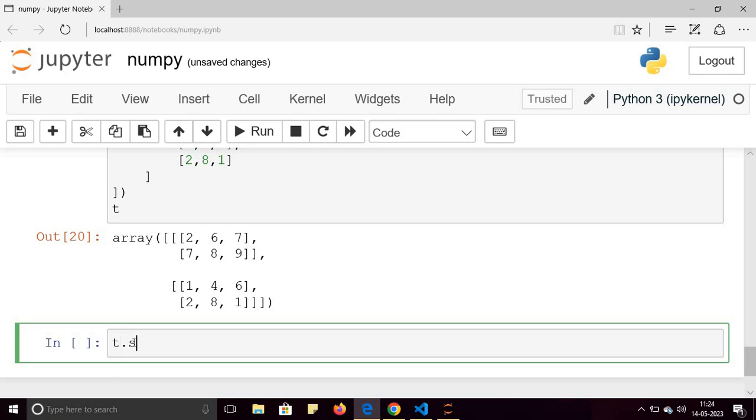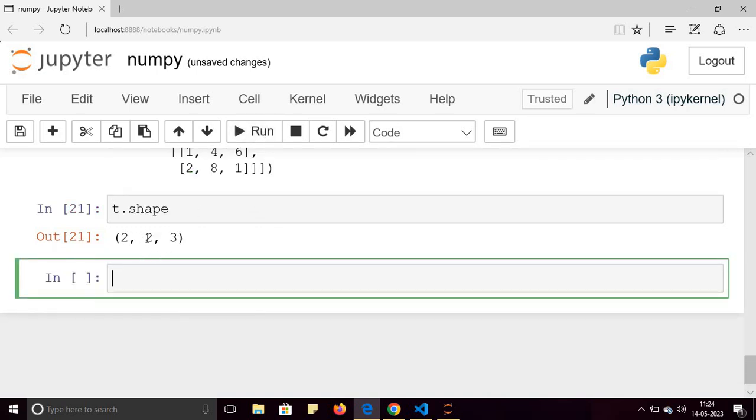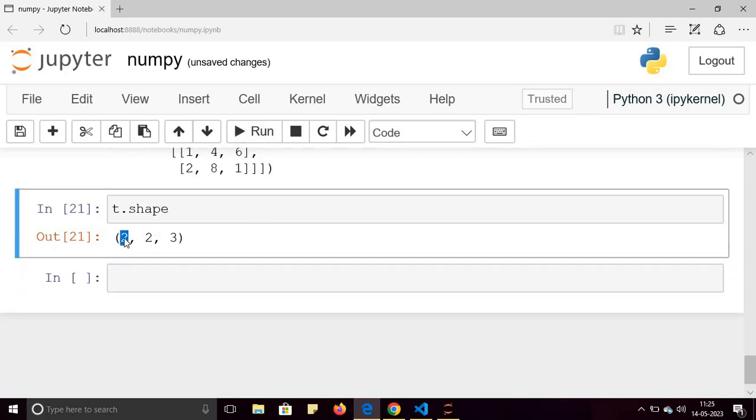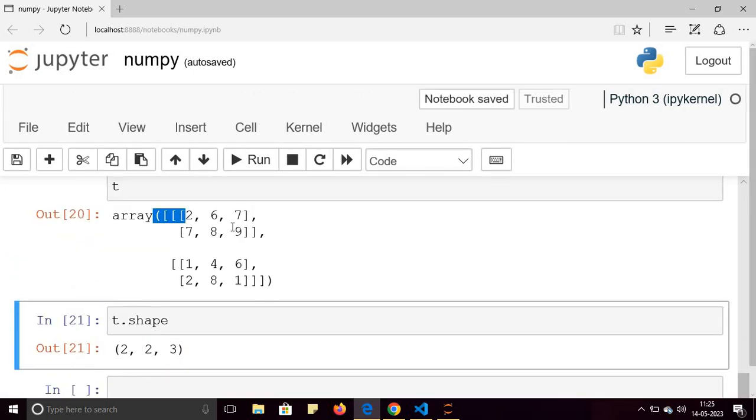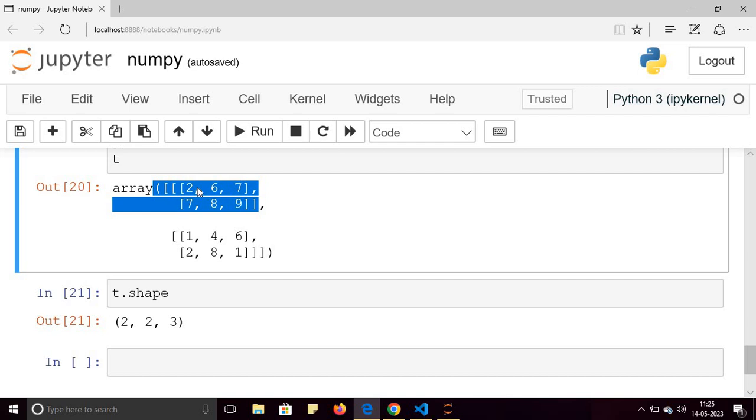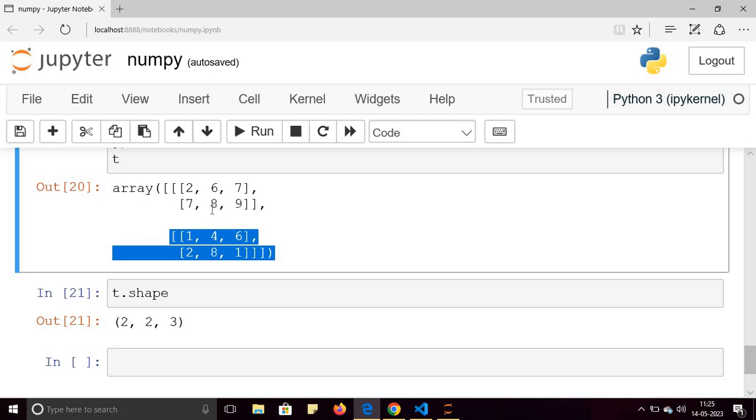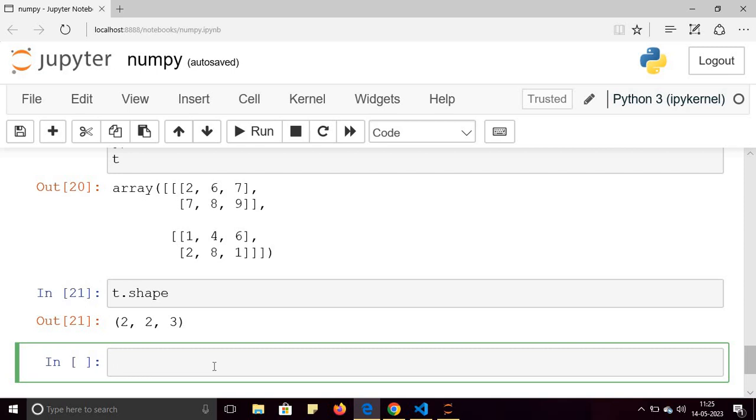And if you want to see the shape of the array, t dot shape. Okay, so it is the 3rd dimension. There are 2 dimensions, and in each we have 2 rows and 3 columns. In the 3rd dimension there are 2 values, one value this one, second value this one, and in each we have 2 rows and 3 columns. So this way you can print the shape of the array.